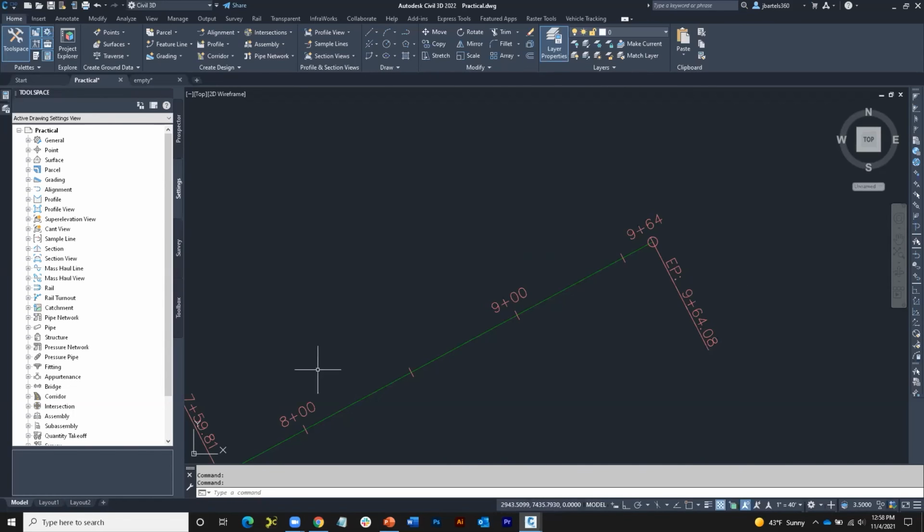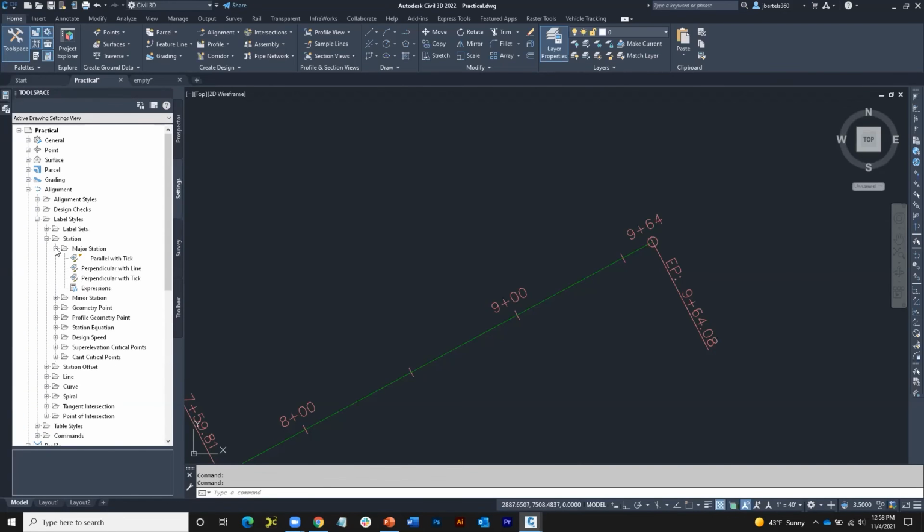Because all of these labels are set to label to the even foot, which isn't going to be accurate for this last one. Let's look at how we can fix things. If I wanted to edit the style, if I know the name of the label style, I can go to the Settings tab. I can go to the Alignment category. This is going to be an alignment label style. It's going to be a station label. It's going to be a major station, and it's right here. It's the one that's got the little caret showing that it's in use. So if you know the name, you can navigate right to it.